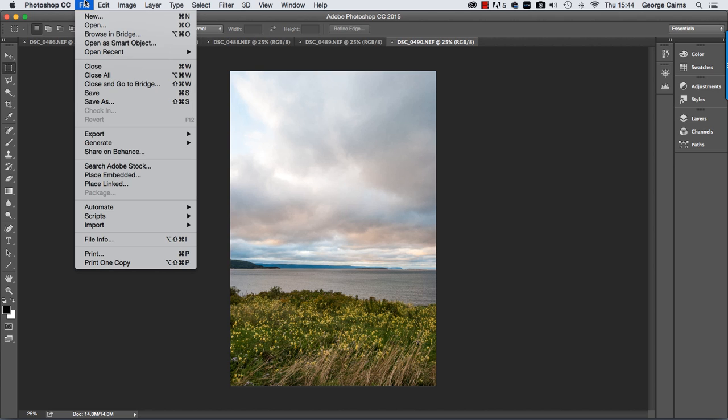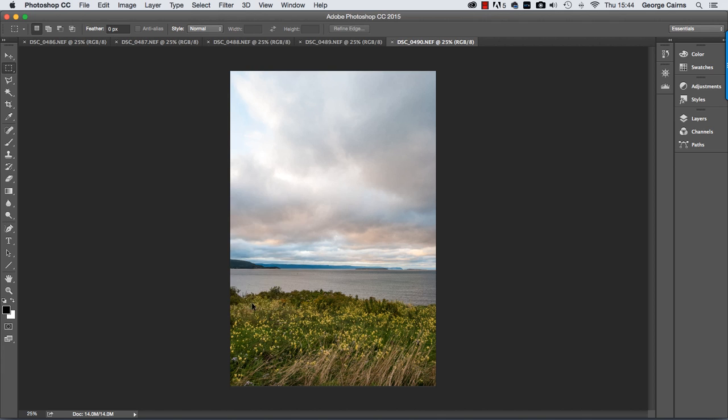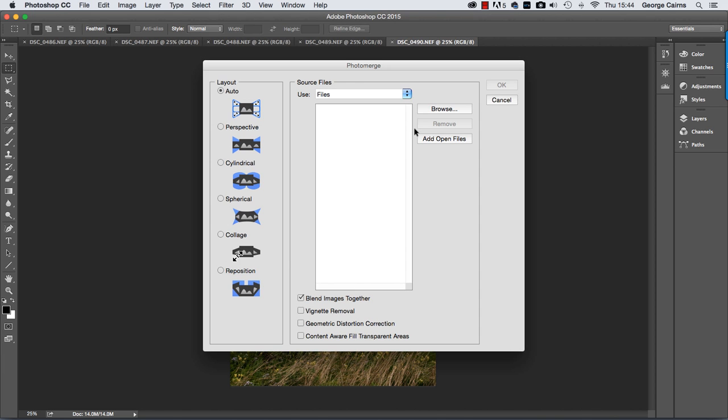Next step is to go to File, pop down to Automate, and we're going to go to Photo Merge. And that pops this window here, and we can use the Open Files by clicking this button like so. So we've got lots of different ways to blend our images together, and Auto will automatically distort the images and reposition them to try and get them to align perfectly. But that can create very distorted looking images, and you lose some of the edge of your frame because you have to crop out transparent edges that this creates. So all I want to do is go down to Reposition, and that will avoid distorting any of the images.